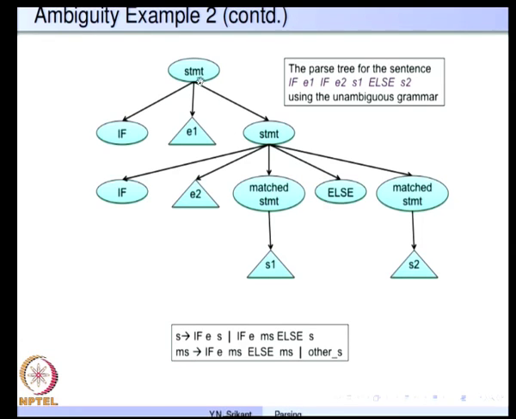So, in our case we have a statement here and it generates if E statement. And this statement in turn generates an if then else statement. So, there is no other possibility for this particular rule. It is not possible to use the other alternative, because if we had used it, the outer else would have been matched, but the inner if then could not have been generated, because MS always generates matched if then else statements. So, this is the only derivation tree that is possible for this particular sentence.